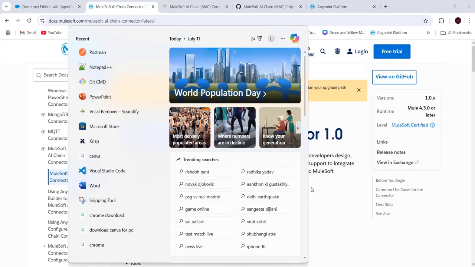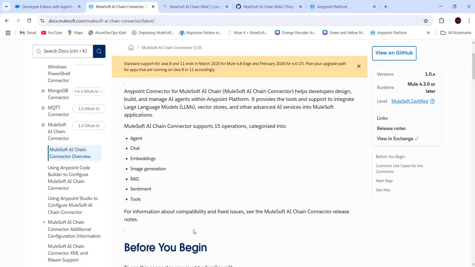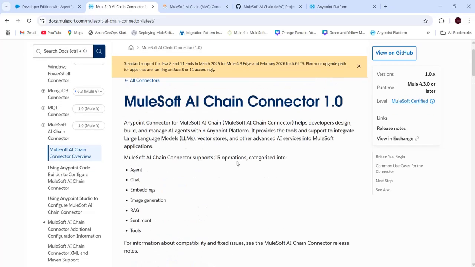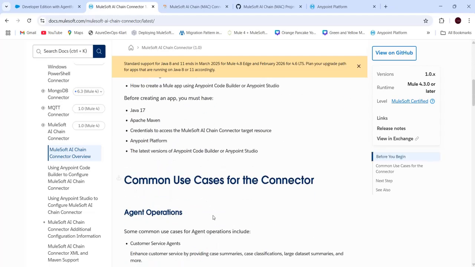Okay, so we are going to build AI agents via MuleSoft. That is the thing. By using all these AI connectors, we can build AI agents also, related to different domains and different projects based on their requirements. We will see the real-time use cases one by one. See, the MuleSoft AI Chain connector supports 15 operations, categorized into creating the agent, chat feature, embeddings feature, image generation, RAG, sentiment, and other tools. So we will be discussing all the operations one by one.